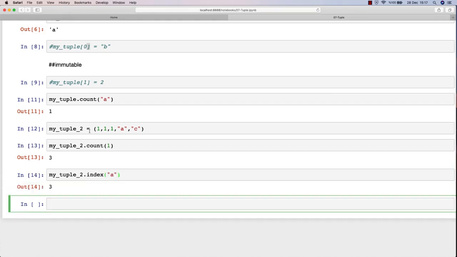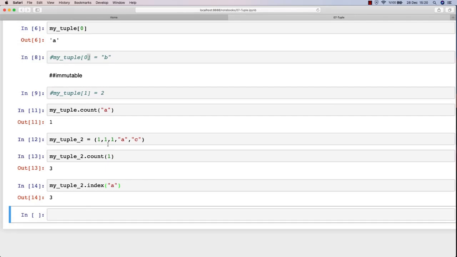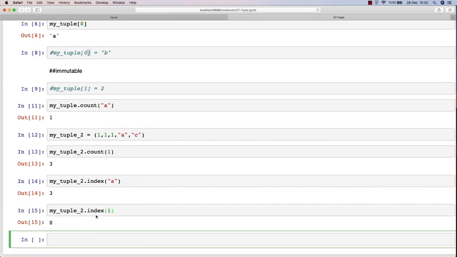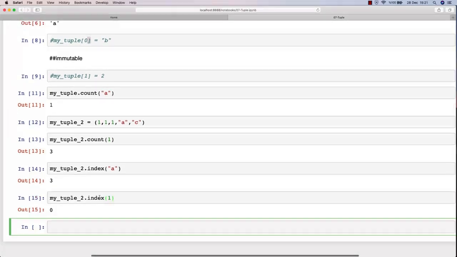So if you say A, it will give 0, 1, 2, and 3. So A is located at the third index. But we have more than one ones here, right? So if I say my tuple 2 dot index 1, what will it give? It will give the first index where it encounters the specific element. So it's 0 for us. Yeah, it's located in the second index as well, but it just gives the first location that is found.